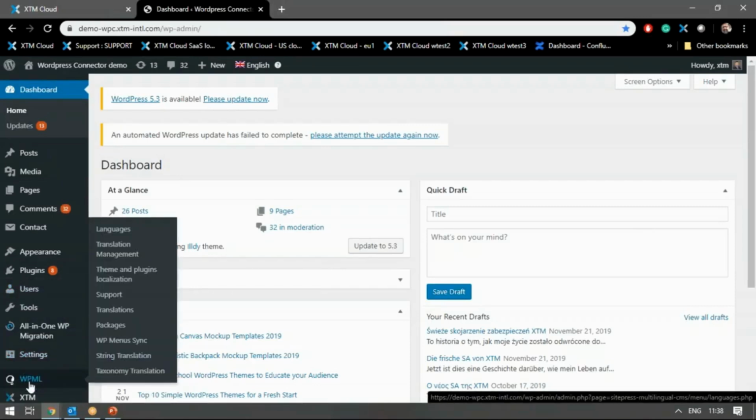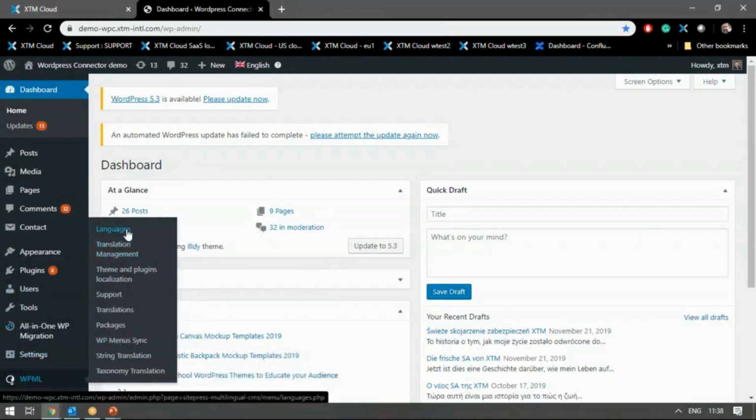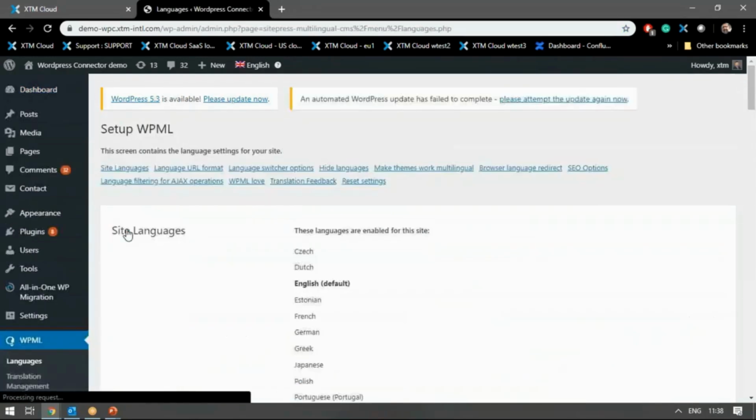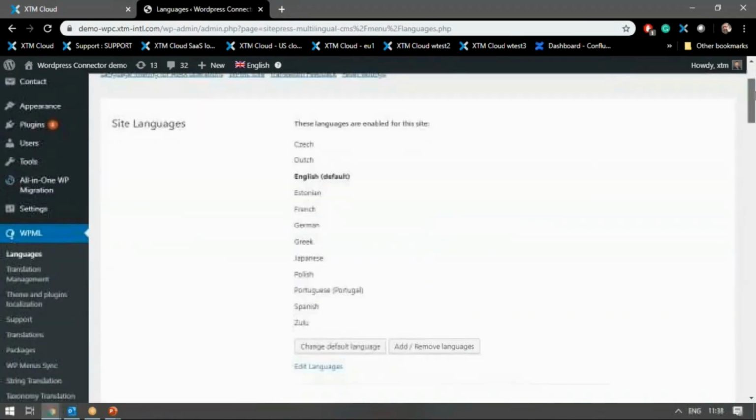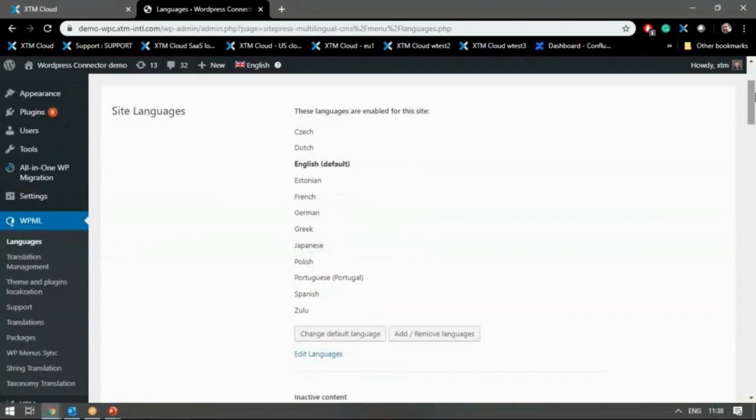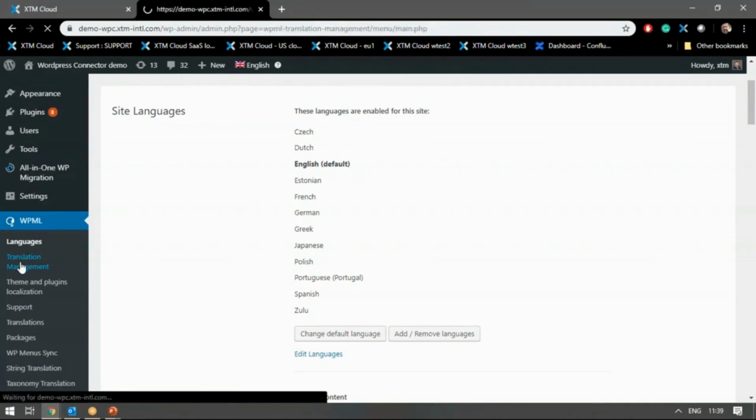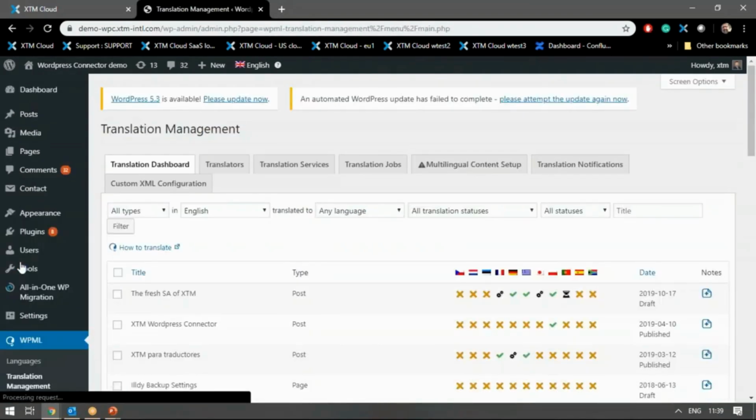So if you go into your dashboard again, after you install the WPML plugin, you will receive these options here. The available options are for you to choose the languages. Now all these languages are mapped against XTM, so the languages contained here will also be mapped on your XTM instance. In this case, we have English as the default language for the website, and all the other languages we have selected here for localization.